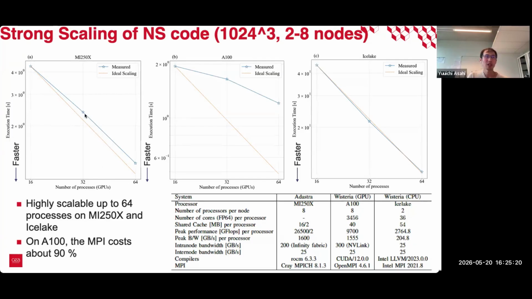As you can see, nice scaling is obtained for the MI250X and Ice Lake, but not for the A100, because it is already fast at the very beginning point. At the end of the day, at the largest scale, the A100 and the MI250X have roughly the same performance. On the A100, the MPI cost is roughly 90% of the total cost, so we cannot accelerate as long as you are using MPI for this case.